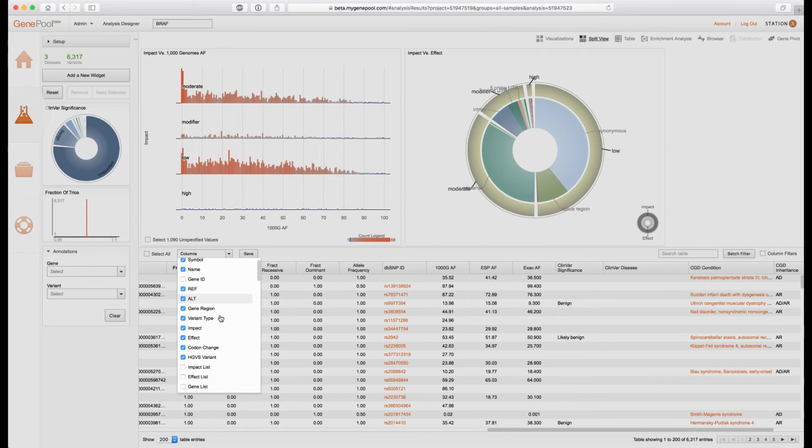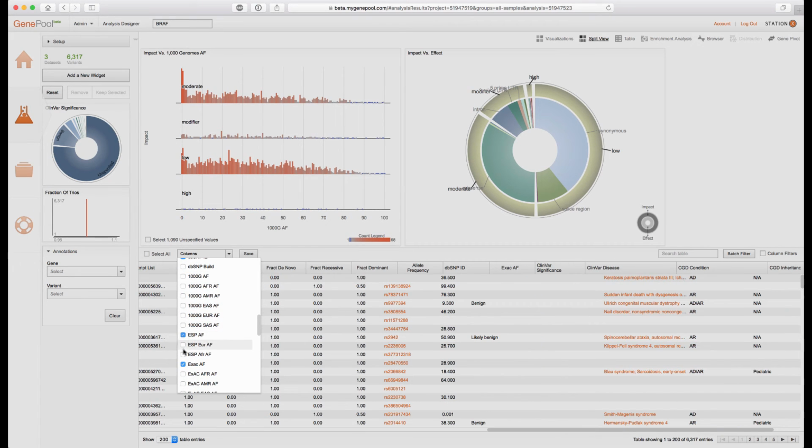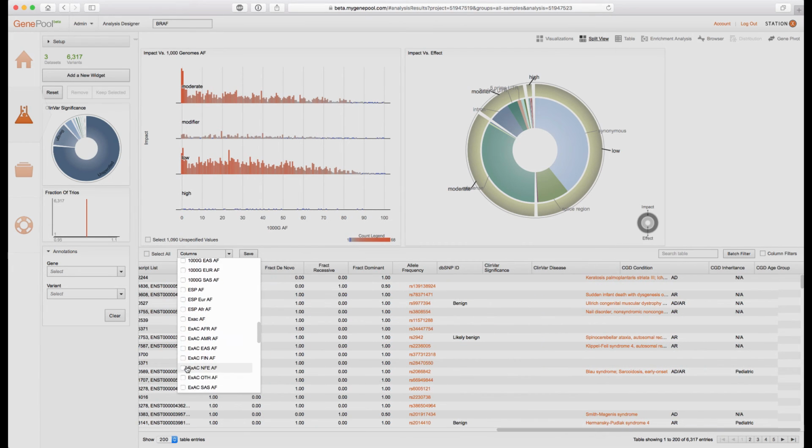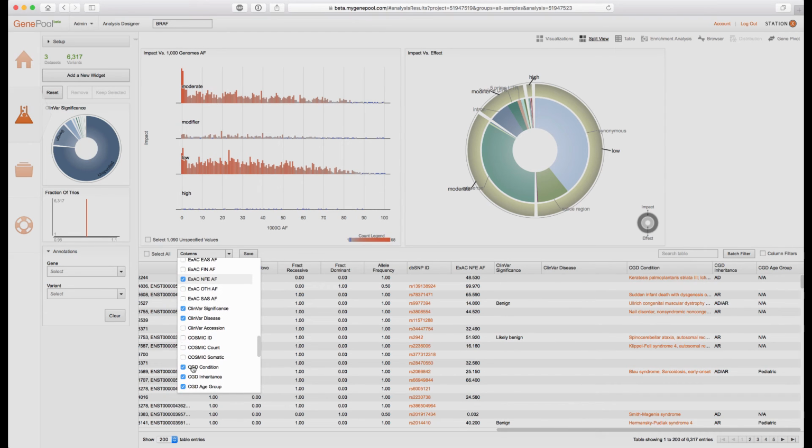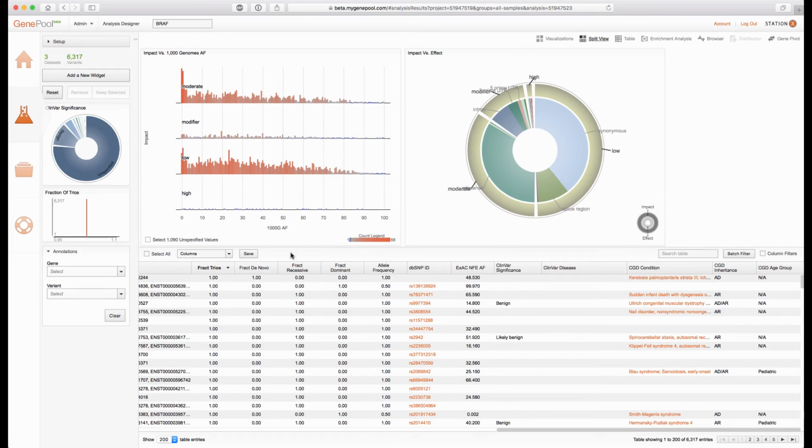For example, let's say that I know the exact subpopulation of this group. I can select their allele frequencies rather than the more general population. So in this case, I'm going to select non-Finnish Europeans. We'll keep the ClinVar and the Clinical Genomics database annotations. As you can see, there's many other annotations you could select from, for example, the FDA biomarkers or the American College of Medical Geneticists recommendations.